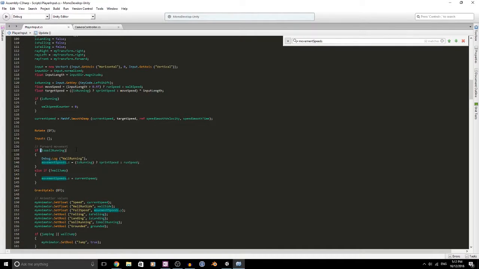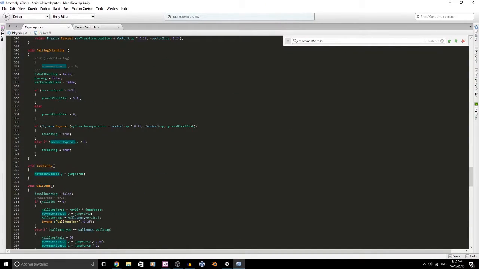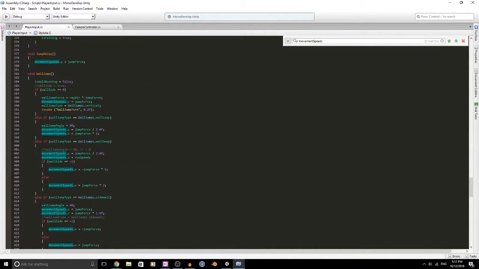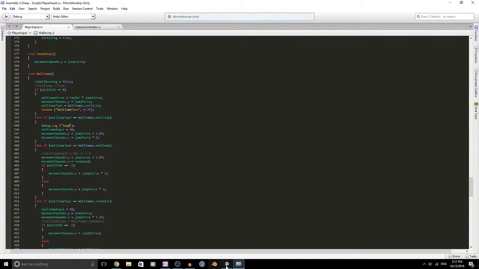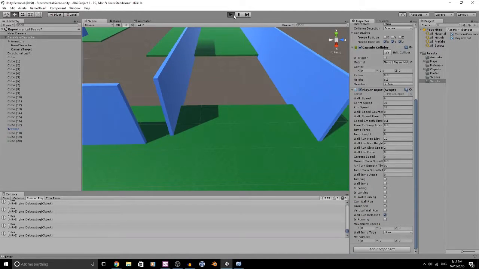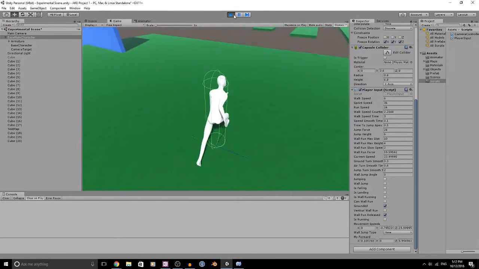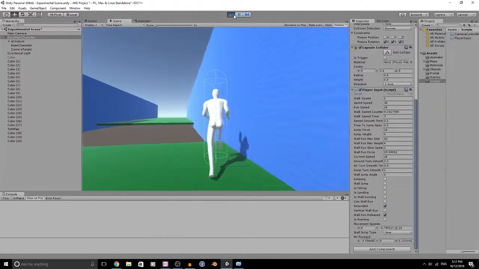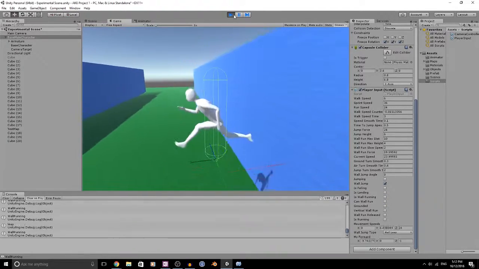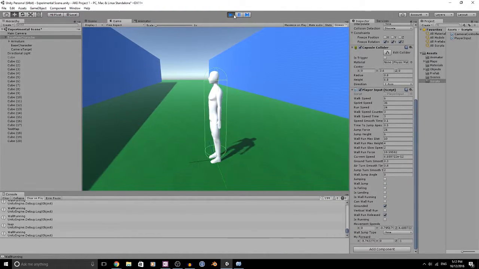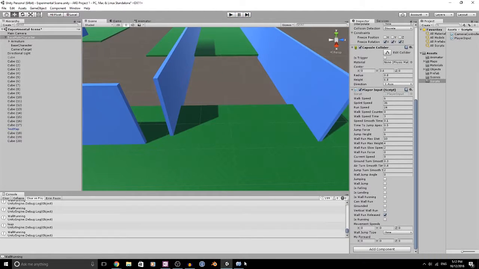Running. Apologies, going too quickly. Debug this again. Wall leap. So technically that should be the last one that gets called. Let's quickly find out. As soon as I... Yeah, it is nullifying it. Okay, so it does that.